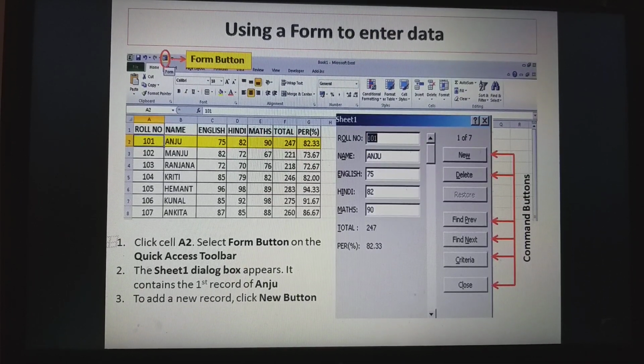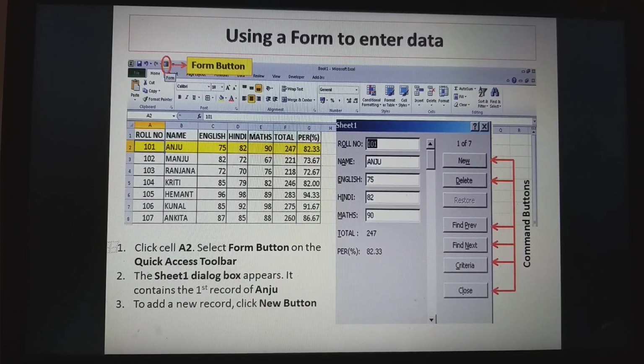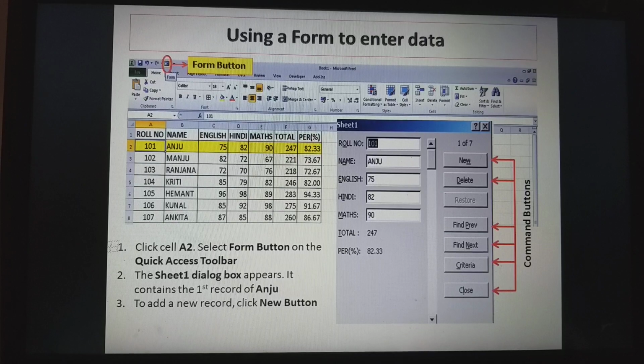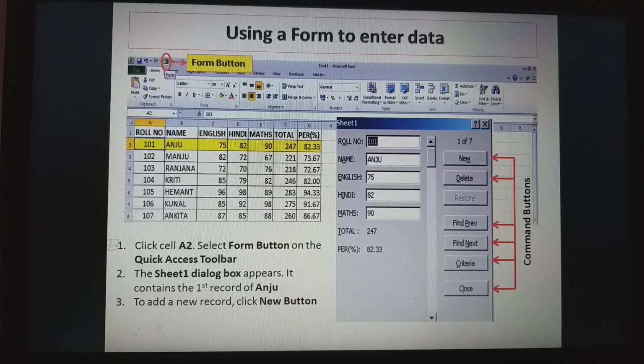You can also search records with specific values. Like you can search for record 104. The details of Kriti will be displayed and so on. You can also delete a record. The command buttons can be used to modify data.